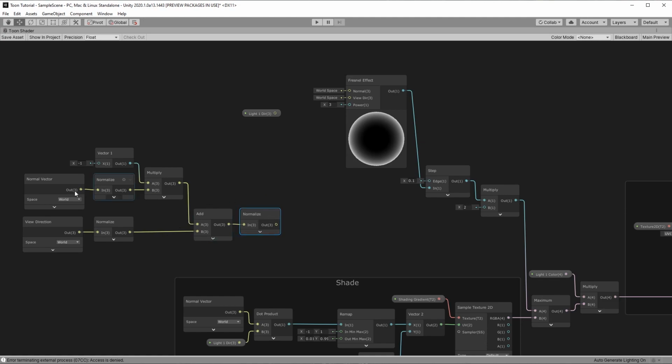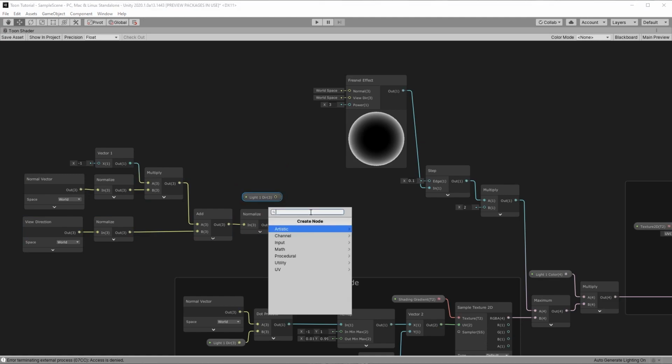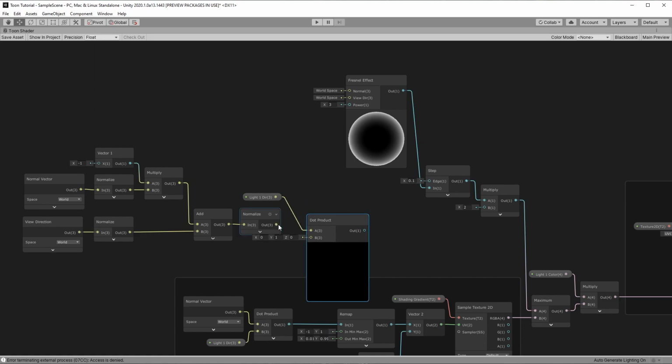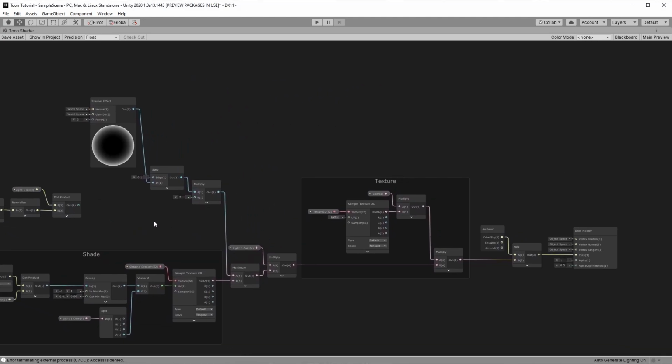Now that we have the surface vectors and the view vector combined into one, and we reversed one of them, we can take the dot product between the light's direction and this new vector we created. And once we take the dot product of these, let's plug this straight into our color node to see what's actually going on and if we have any sensible results.